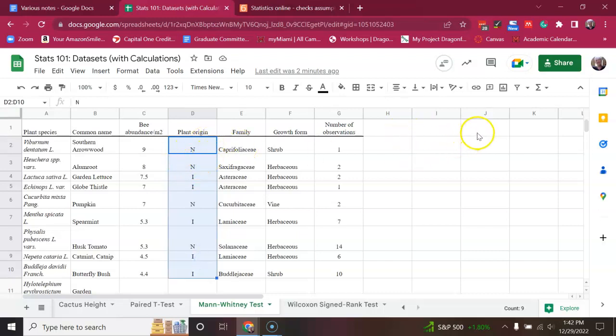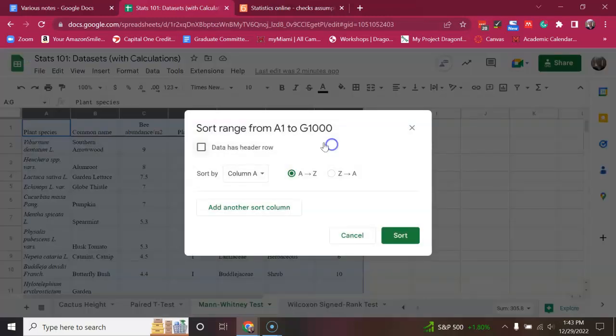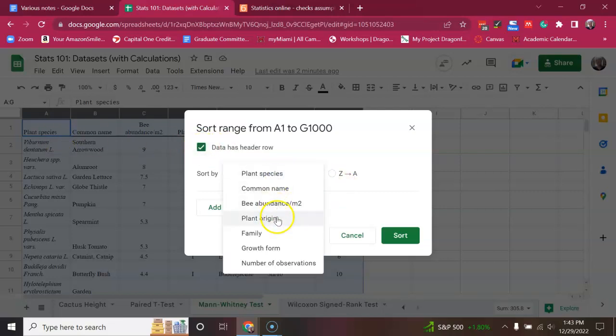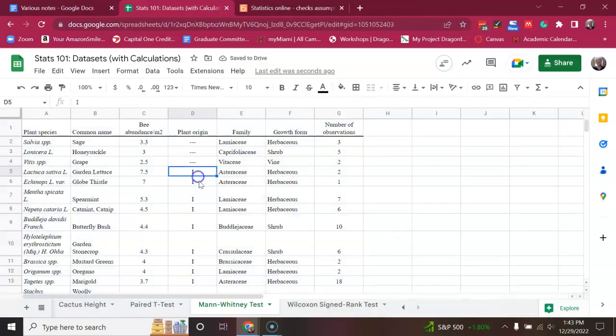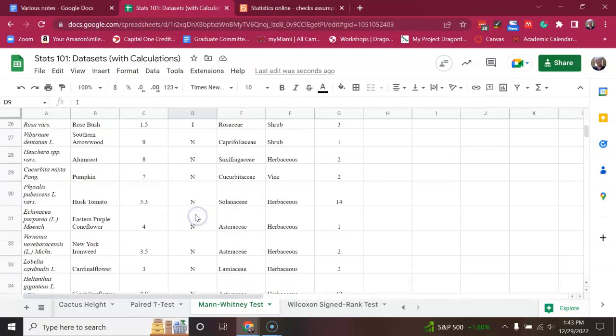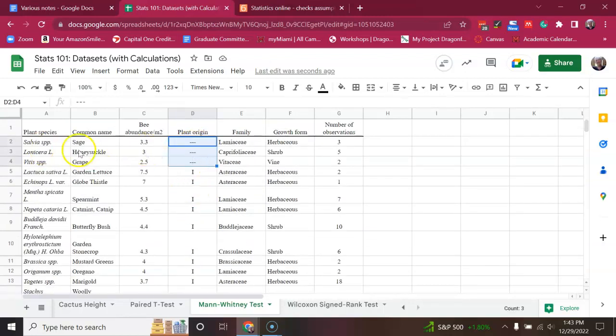So what we want to do is sort this out so that we're going to see the introduced bee abundances first and then the native bee abundances. And we're going to be able to do a comparison. So we're going to do an advanced sorting, and you're going to click data has header row. You can put in the plant origin, and when you click it, it's now sorted it by putting all the introduced, or I's, together and all the natives.